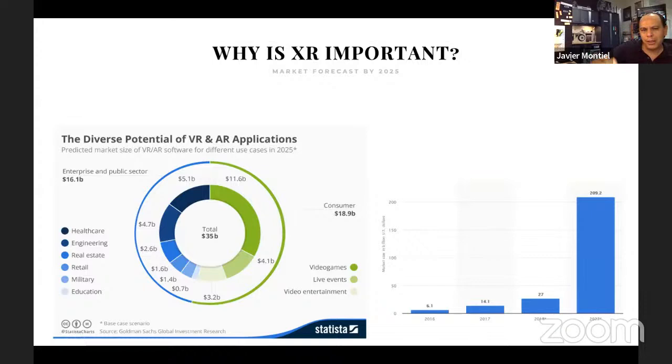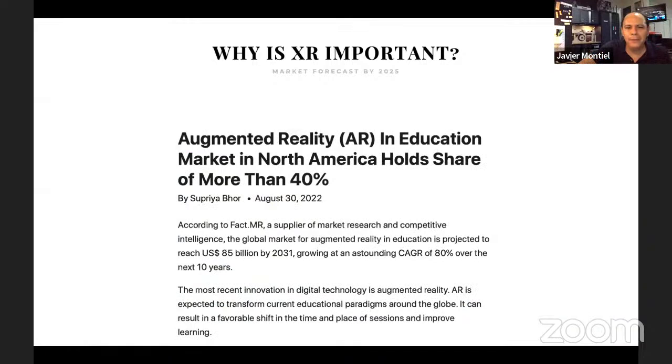Now, as you can see, this came out yesterday: in the next 10 years, by the year 2031, this is going to be an 85 billion industry. So virtual reality is here to stay, here for the long run.